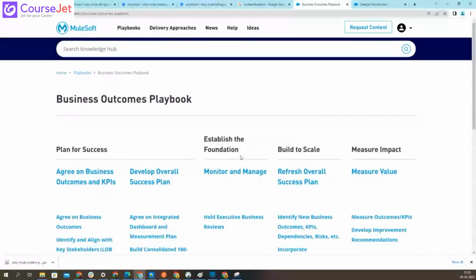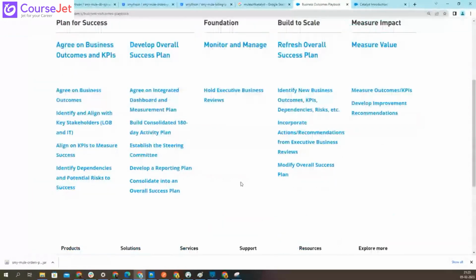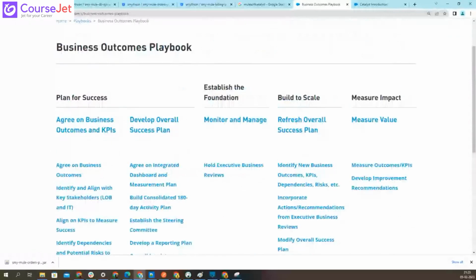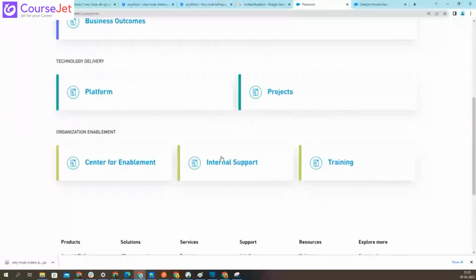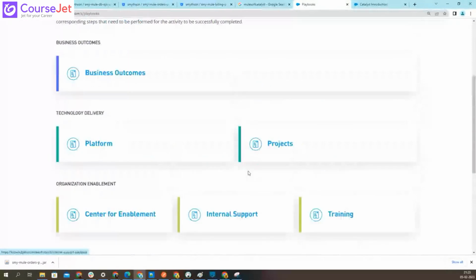For that you need internal support, and the C4E team will come to check, right? So the Center for Enablement will be there, and internal support, and then the trainings. Okay, so this is all about Catalyst. Our first part is completed now.